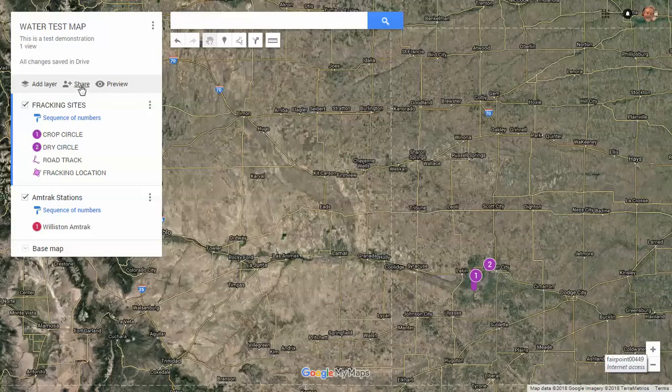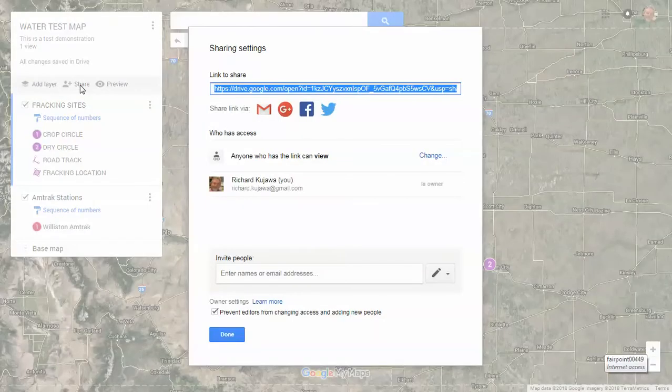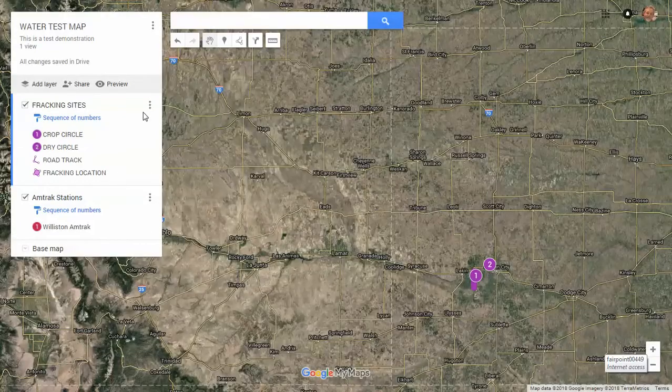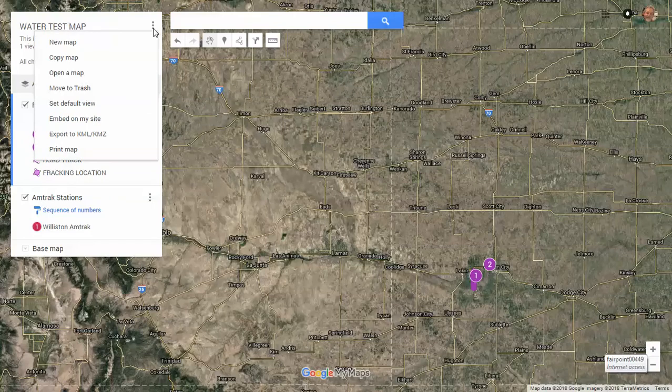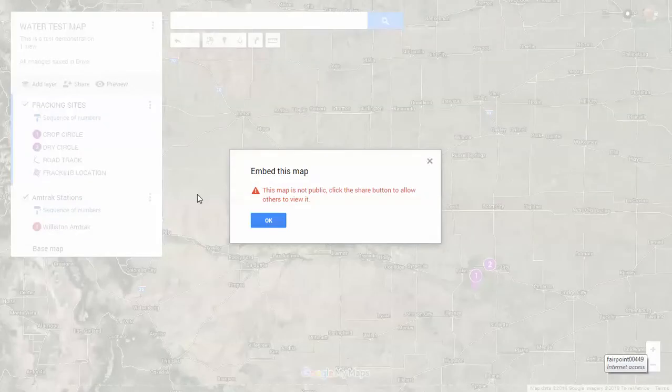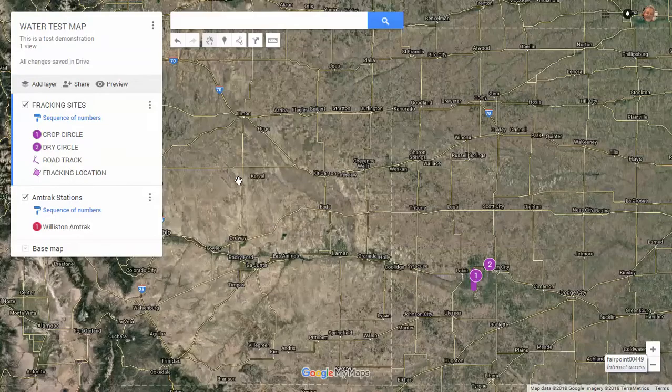I think we can also embed this, and I can't remember where we get the choice to embed. It's not there. Let's just try here. New map, copy map, embed on my site. So if I want to embed this on a website or in a blog, if I click on that, we have to embed it.